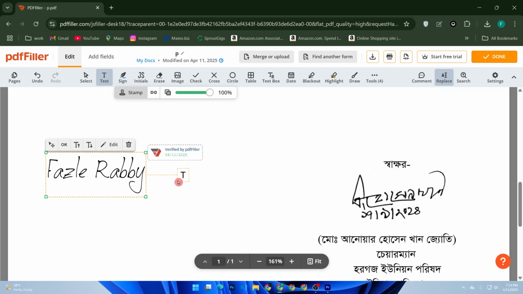Once you're done, you have two options: click download to save the signed PDF, or click send to email it directly to someone else for signing. Adobe Sign will even track when the document is opened and signed.